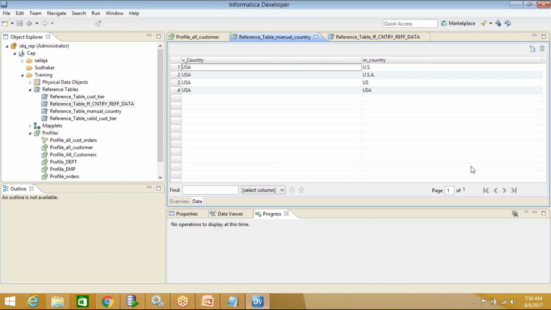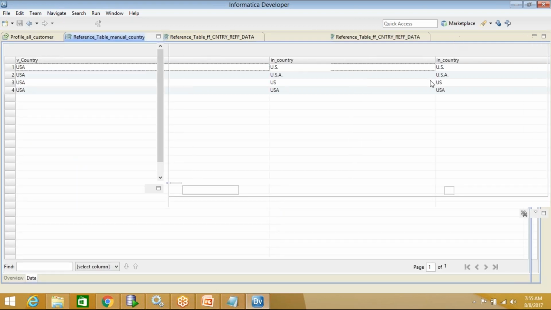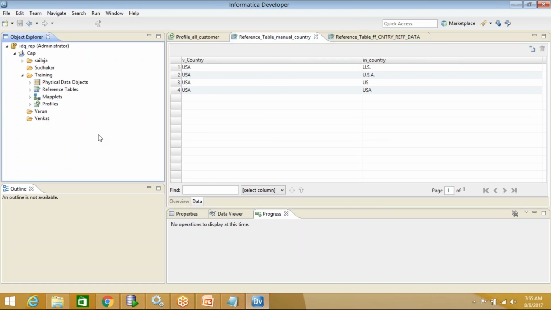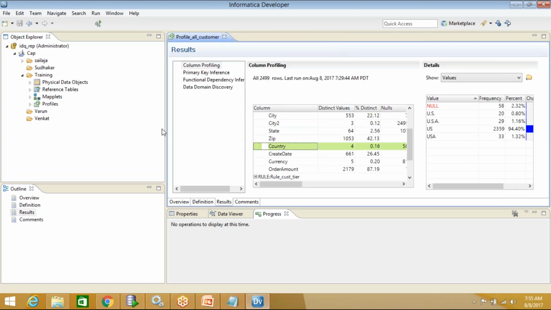Now, I am going to rules. A rule is nothing but a specific requirement, a piece of requirement. A rule is nothing but a specific task, a kind of piece of requirement. How to create these rules? Rules we can create through mapplets. Let me show you how to create rules.